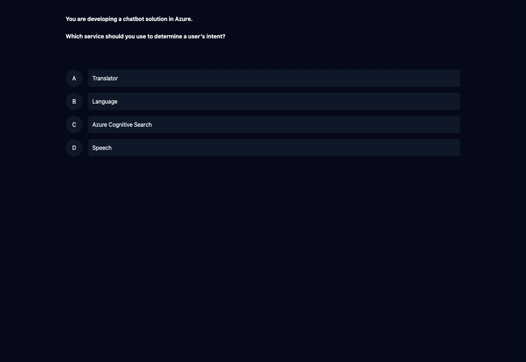You are developing a chatbot solution in Azure. Which service should you use to determine a user's intent? A. Translator. B. Language. C. Azure Cognitive Search. D. Speech.